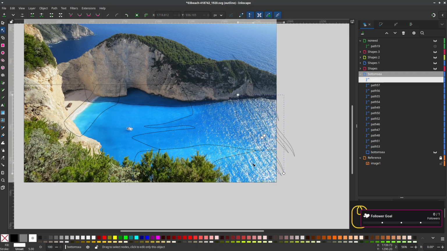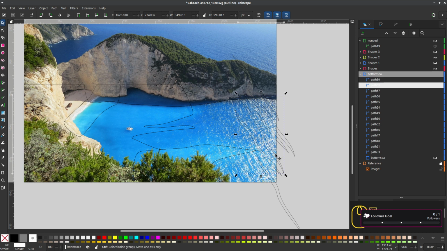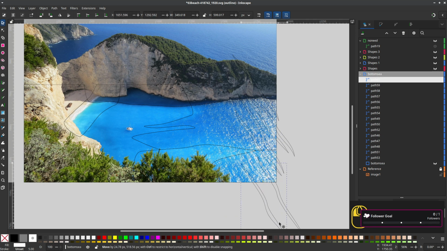Okay, and let's grab the S key. Let's Control D this guy. And maybe flip it all over. Let's grab this. Maybe move it like so.